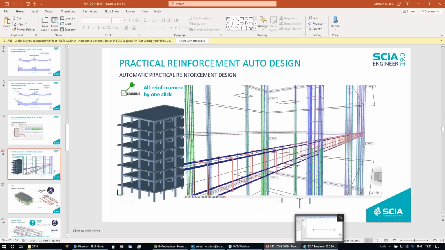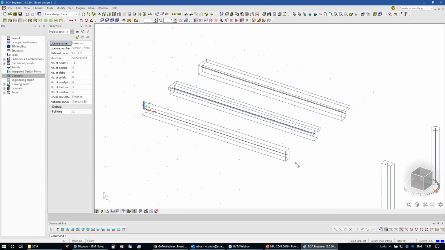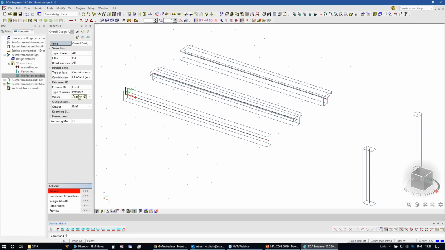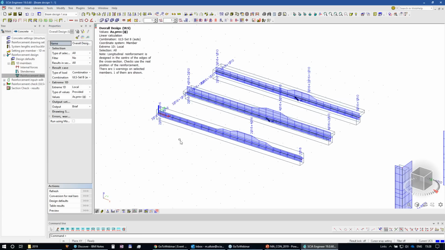Now I will go back to SCIA Engineer. I will choose a different model. What I have is rectangular, T section, L section. What I'm going to do is call the calculated reinforcement here, which is the provided reinforcement. I already defined the number of zones, all that, it's done.